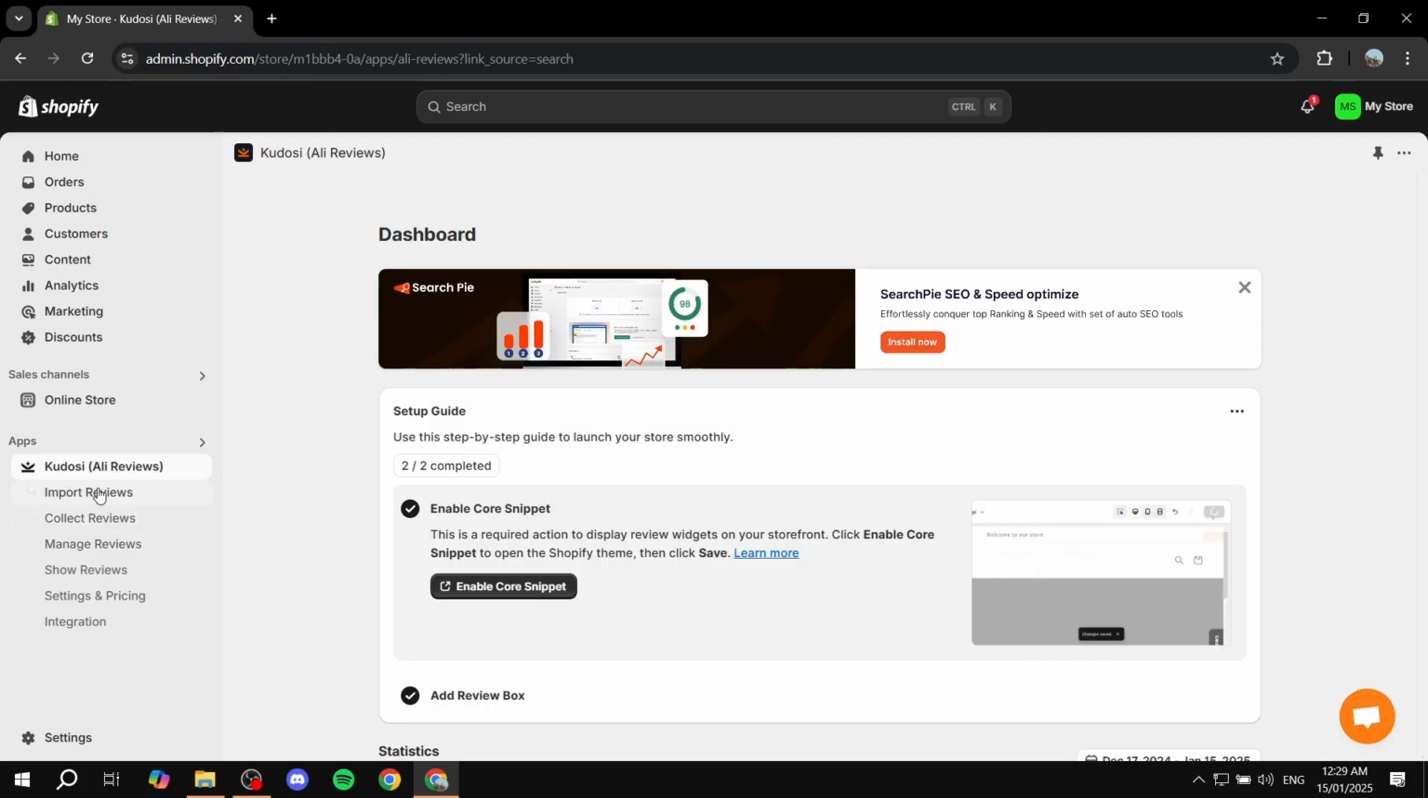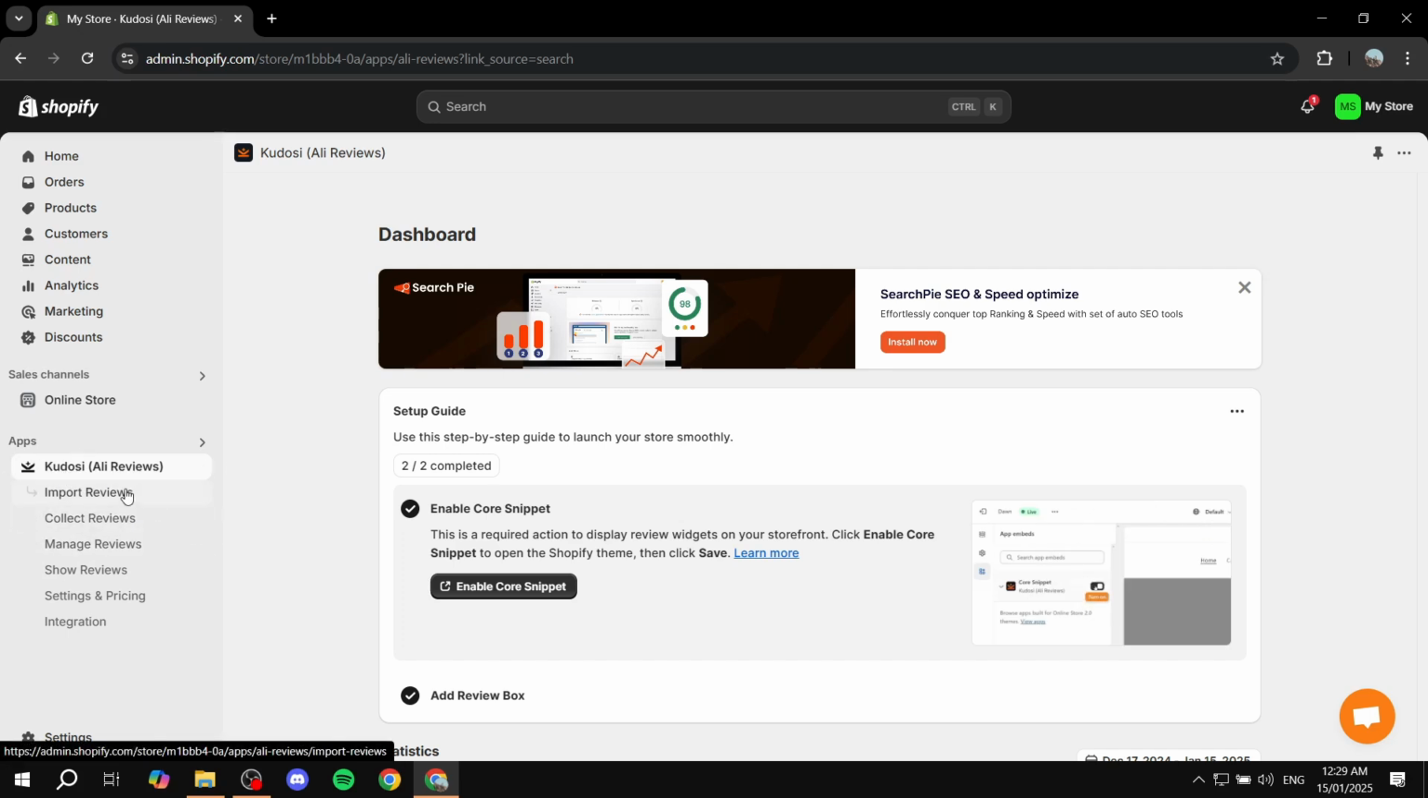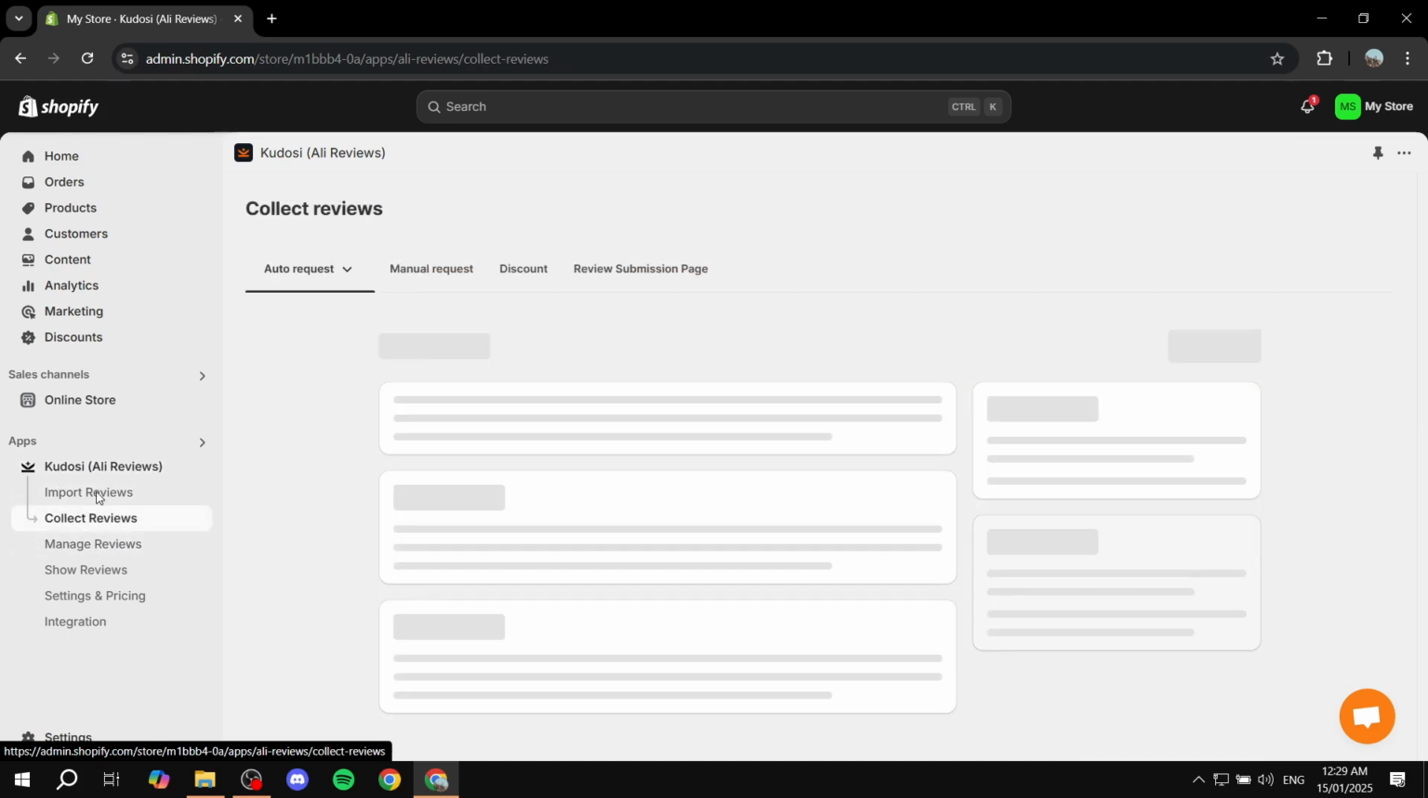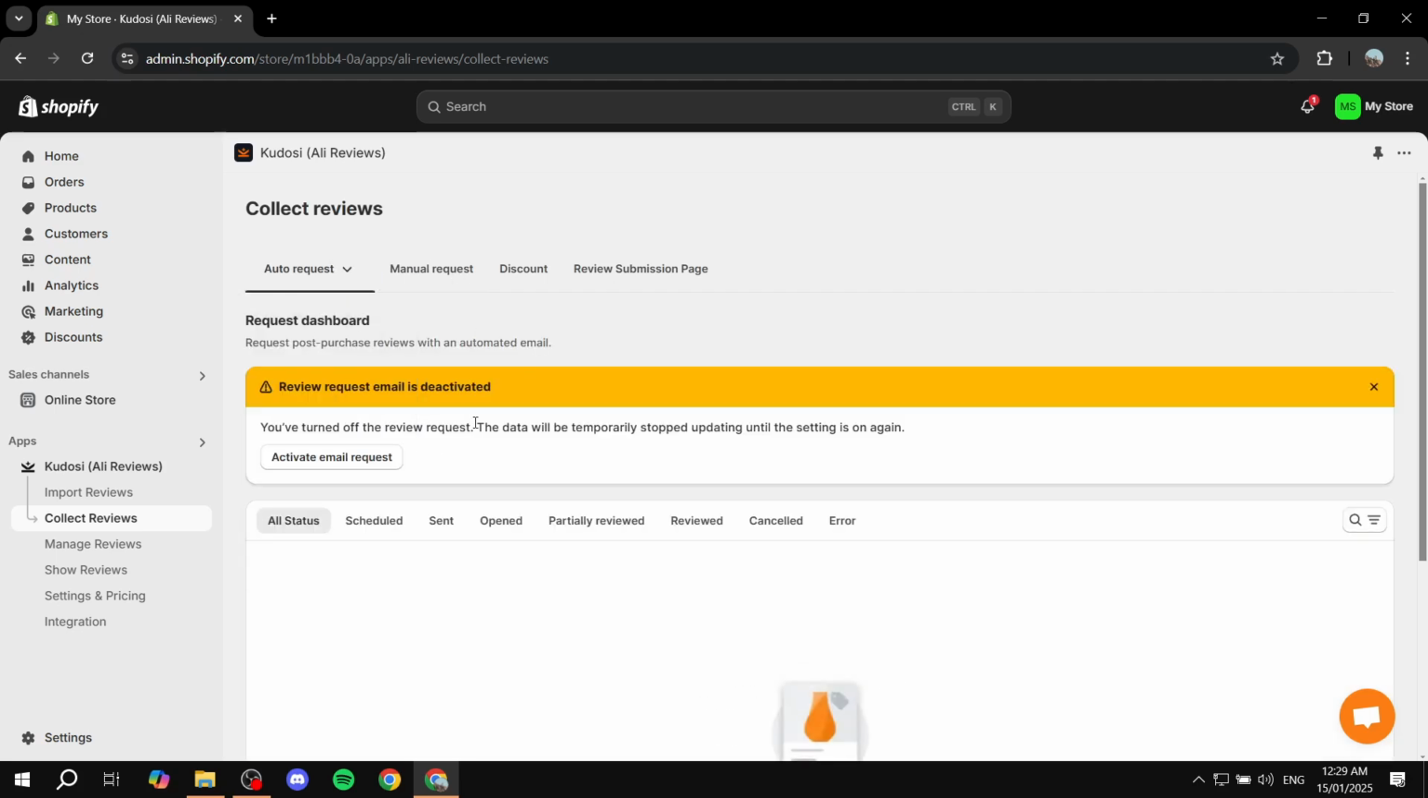Now, if you open up the app from the apps section, you're going to have a lot of different options to choose from. We've got import reviews, which is self-explanatory, where you will need to import reviews from different platforms, or collect reviews, which is pretty much you asking customers to leave a review. So you can have it as auto request and so on. Right now I can't really do this because I have the email deactivated. I don't think I can enable it with this specific store. But anyways, collect reviews is separate from importing reviews.